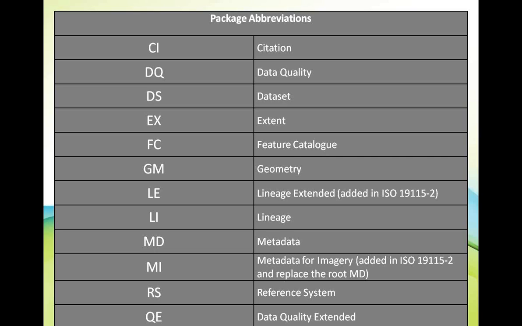If you see CI, that means that it's going to be a package about the citation. DQ is data quality. DS is for data set. EX means extent, so any of the spatial or temporal information, the extent of the data set or other resource, is going to be found in the EX package within one of those main sections. FC is the feature catalog. GM is geometry. LE, you're only going to find this in the -2 because this is lineage extended.